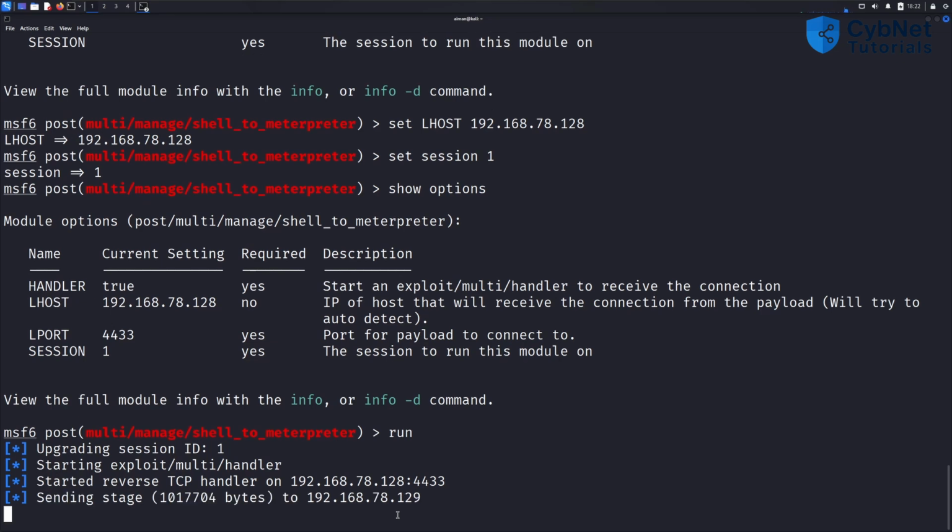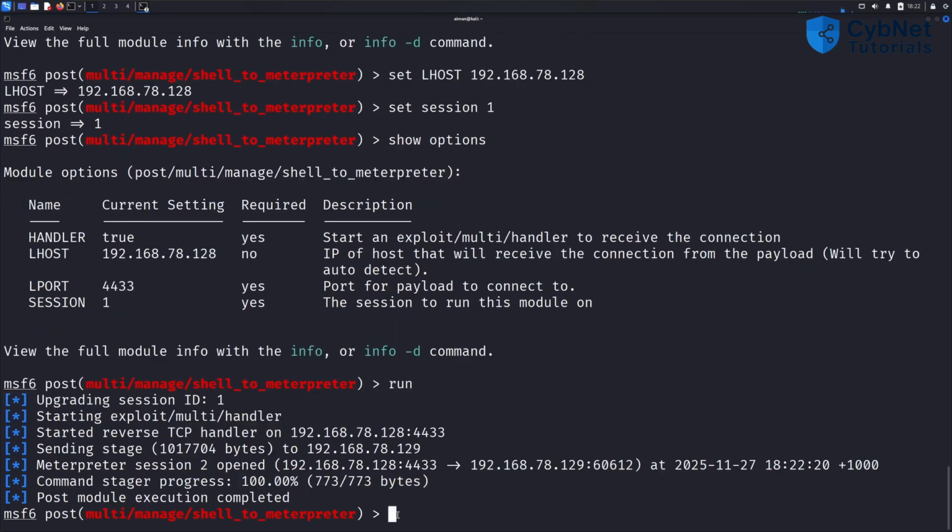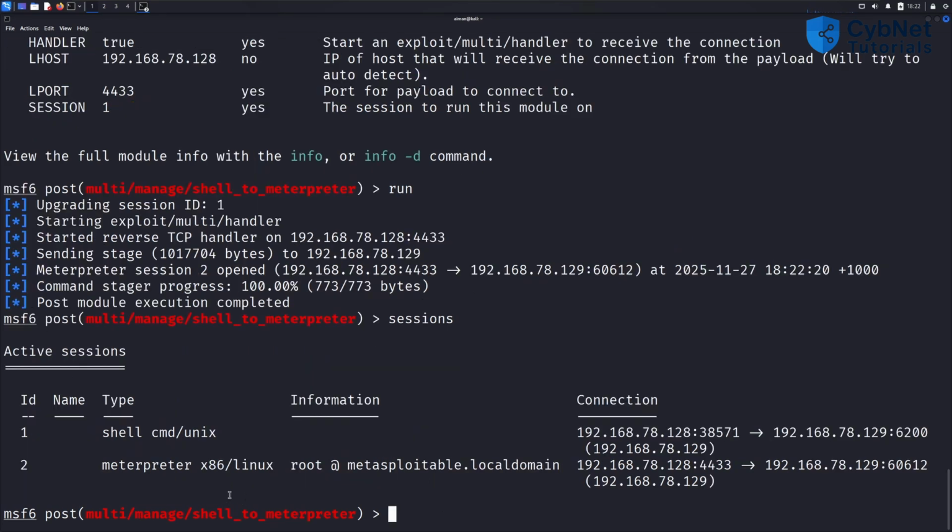We will try to open another shell. So now it shows you here the Meterpreter session 2 opened. If you double check, we ensure we have the 2 sessions. We type sessions, and we can see the first session we opened, and this is the second one with the Meterpreter.